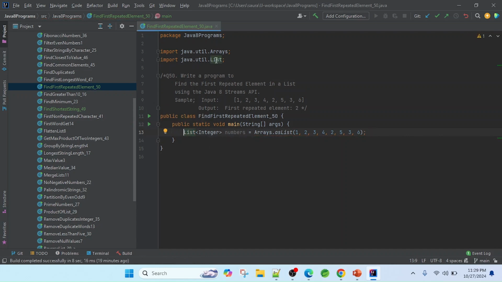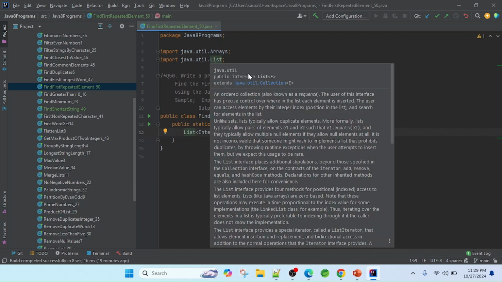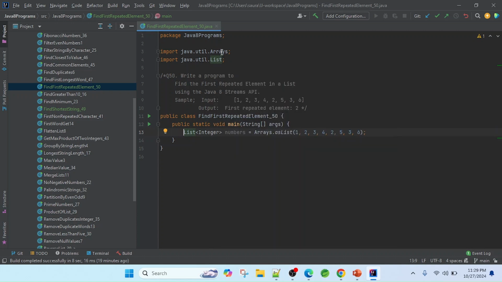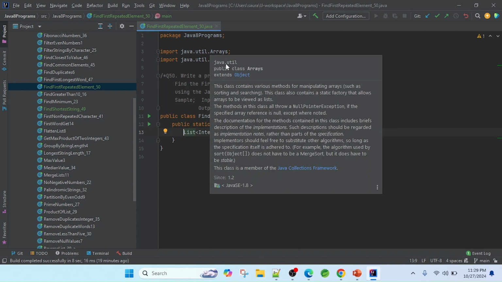I'm just reminding you that List is an interface, you can see here public interface, and it belongs to the util package, and the util package belongs to Java. Arrays is a predefined class which belongs to the util package. You can see here public class Arrays, and it's available from Java 1.8. Right now I'm working with 1.8 only.